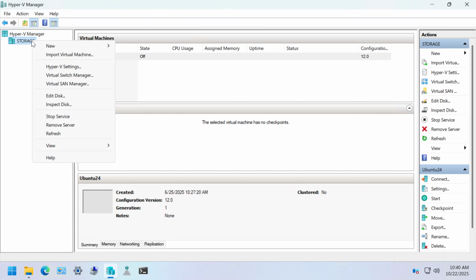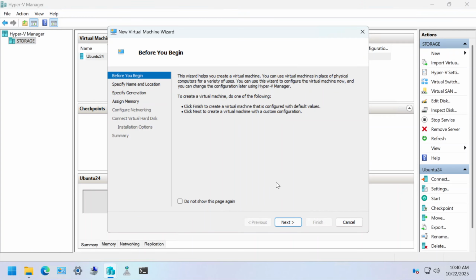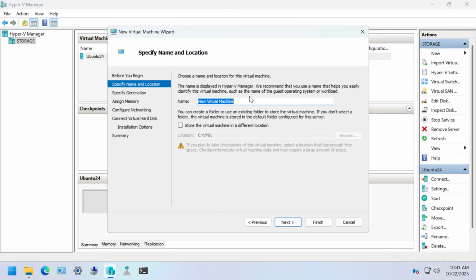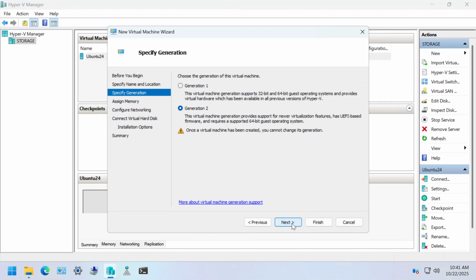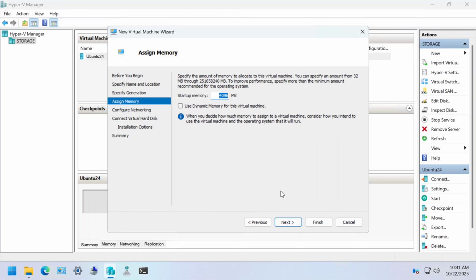We're going to right click on our Hyper-V Manager, New, Virtual Machine. We're going to go to the next step, and then we're going to give it a name. For this particular example, this is the name we're going to give it, stored in this particular location, which is good. We're going to go to next. We're going to select Generation 2 because it does give better features and better security as well.